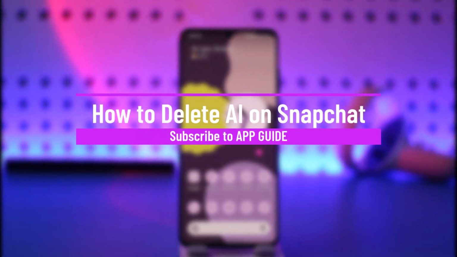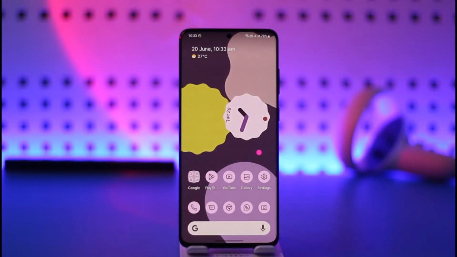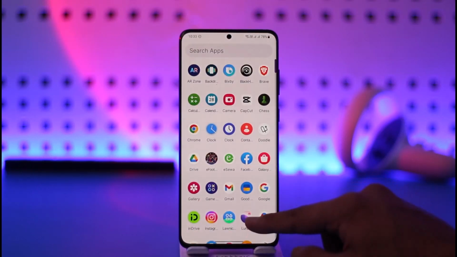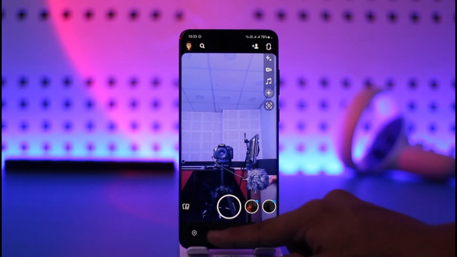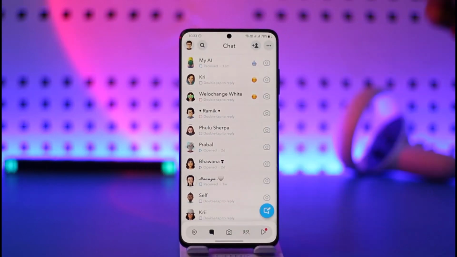In today's video I'll guide you on how you can delete AI on Snapchat, so make sure to watch the video till the end. Now if you don't know, My AI means that if you open up your Snapchat application over here and come to the chat page, you'll be able to find My AI at the very top of the screen.